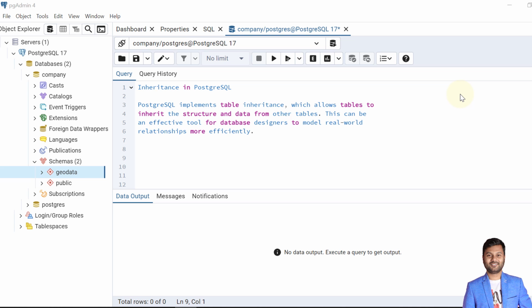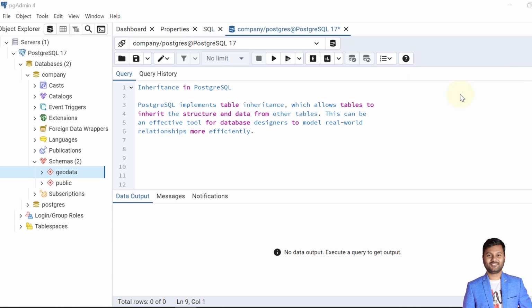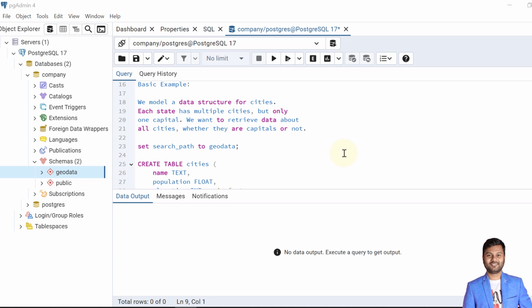And in the next video, when we cover the topic of partitions in PostgreSQL database, there I'll show you what is the difference between inheritance and partitions in PostgreSQL. So PostgreSQL implements table inheritance, which allows tables to inherit the structure and also the data from other tables, and it can be an effective tool for database designers to model real world relationships more efficiently. So now let's see one basic example first to understand the concept of inheritance.